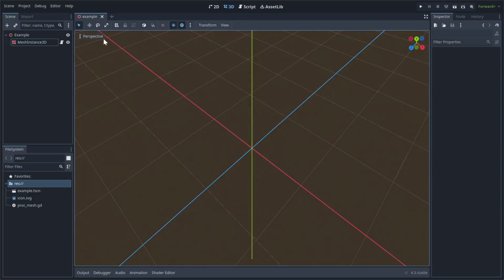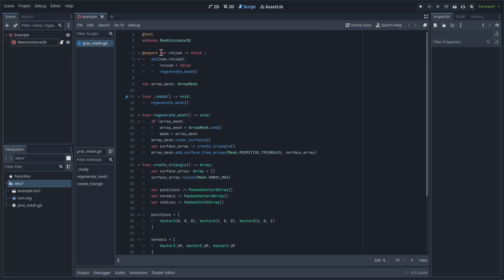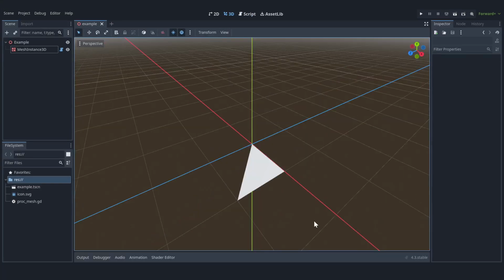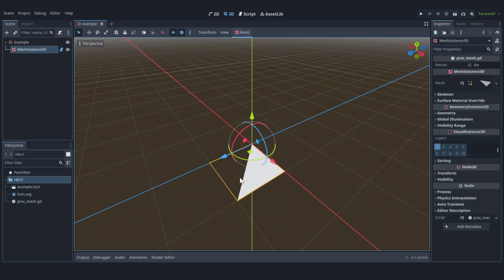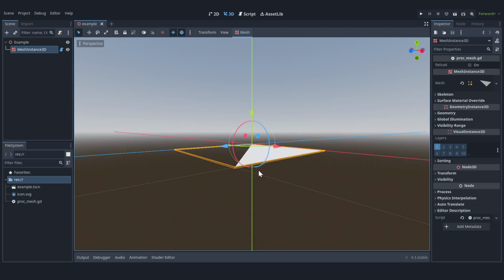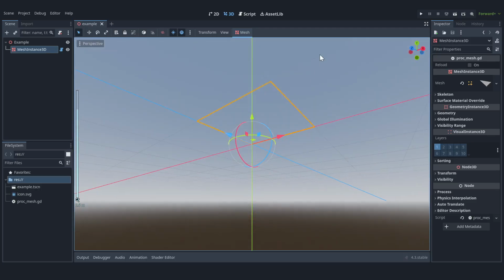I believe what I'm going to have to do is reset Godot so that the tool script actually reloads, so I'll see you after the reset. All right, so we're back from the reload, and as you can see, it automatically regenerated the mesh. So as you can see, it's a triangle facing upwards, and you can tell it's facing upwards because if we look at it from the bottom, you can see right through it.